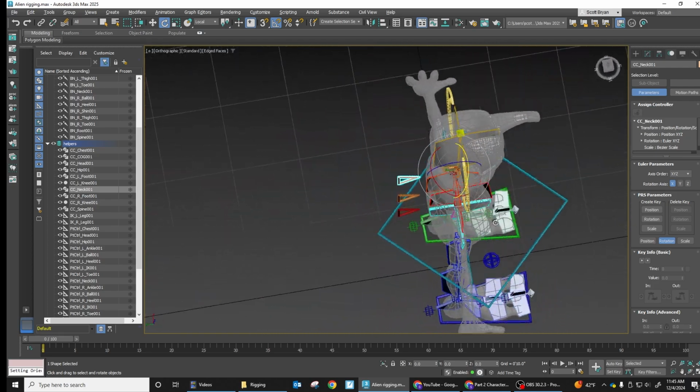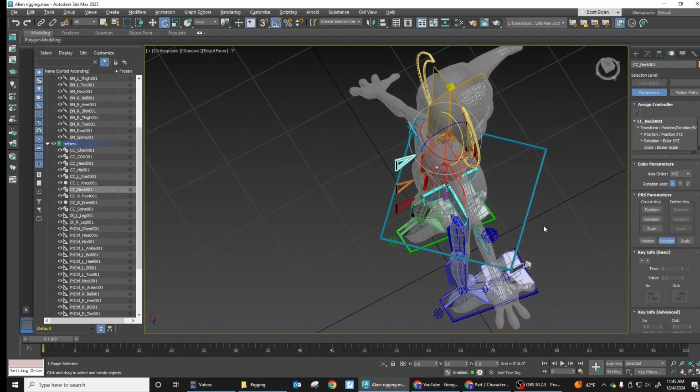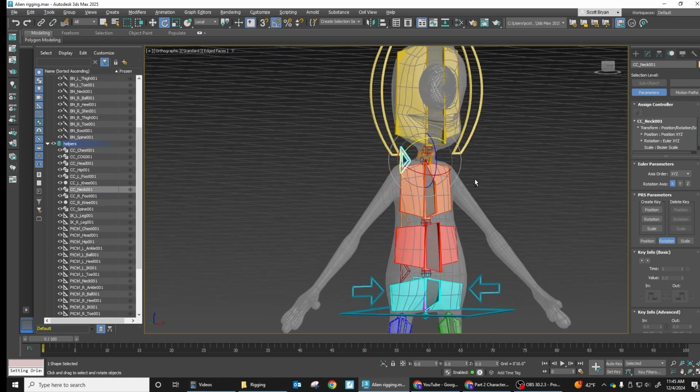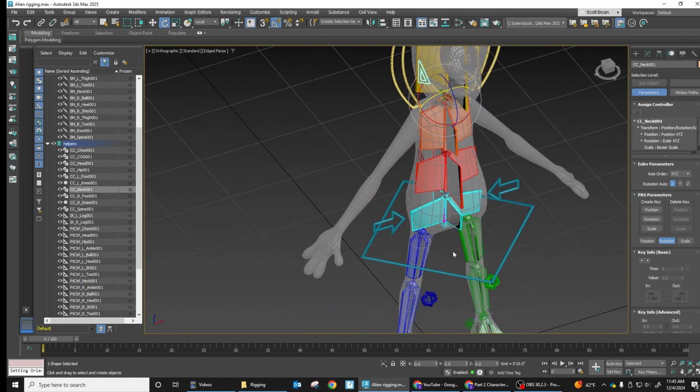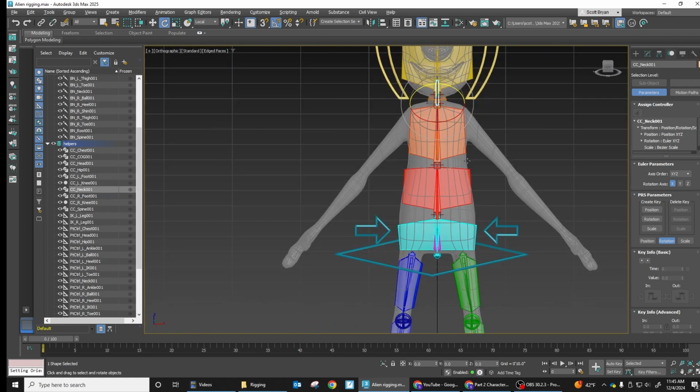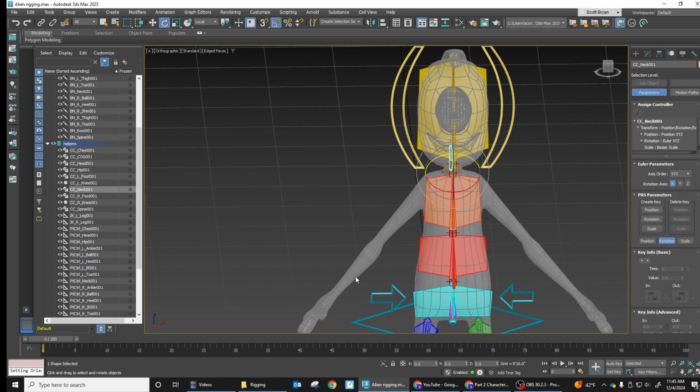Okay, so that should be all of the control objects that you need for the torso and the head and really the body in general. So next up is working on the shoulders and the arms and the hands.